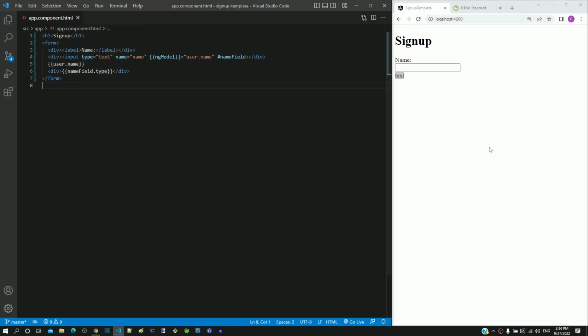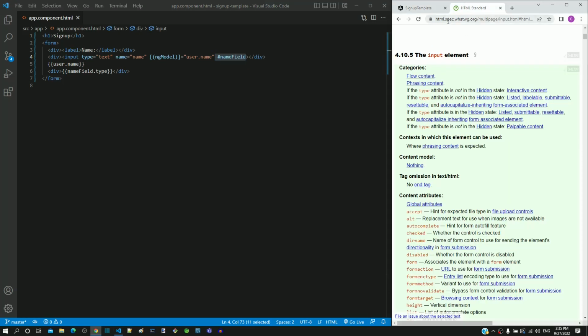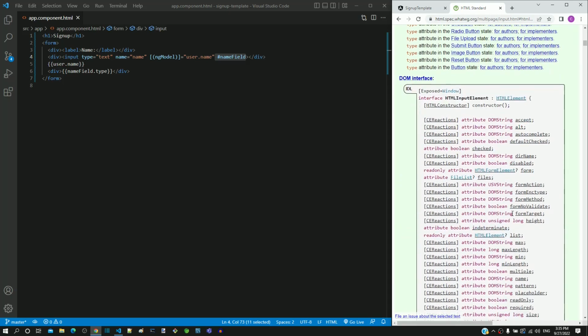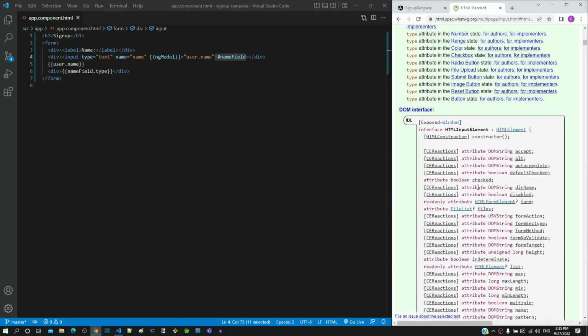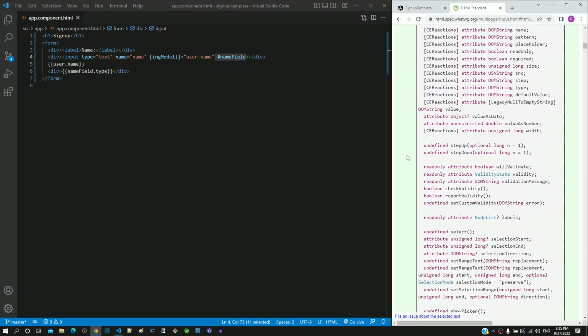Once a template reference variable is defined, Angular links this variable to HTML input element object. Let me show what is HTML input element as per the documentation in whatwg.org. whatwg.org currently manages the standards for HTML. If I scroll down below, we can see the documentation about the purpose of input element. If I scroll above, we can see HTML input element interface documented. In this, we can see the properties of HTML input element listed.